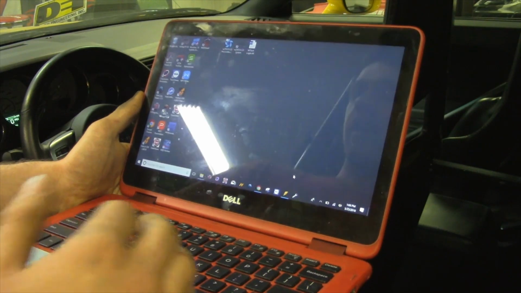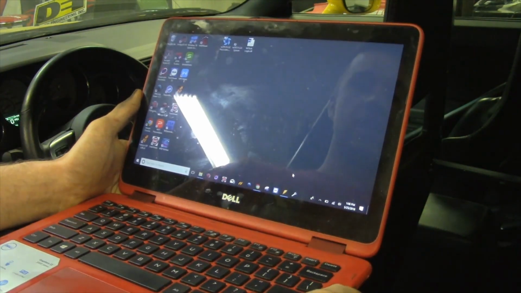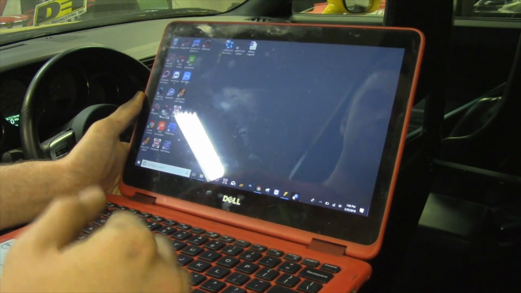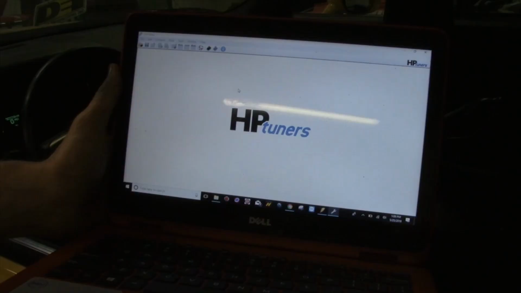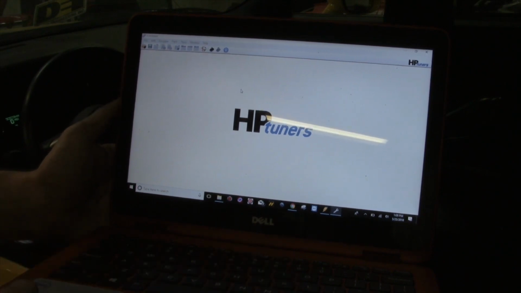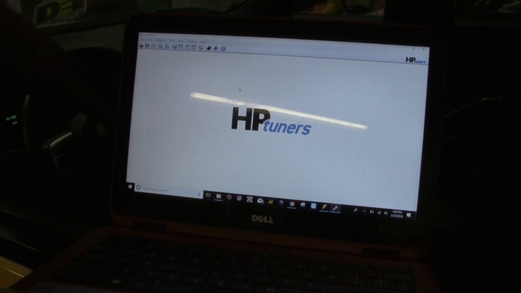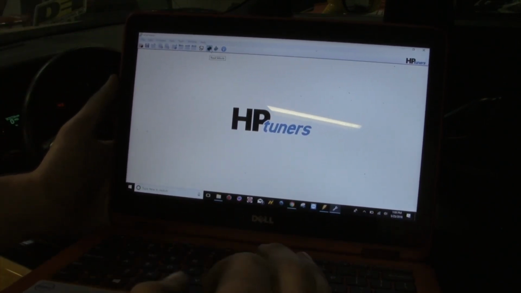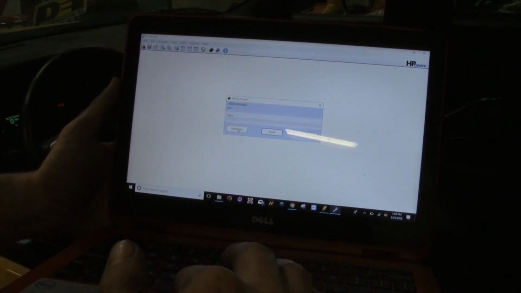So I have the HP Tuners standard module plugged into the OBD2 port of the car and into the USB port of my computer. So now we're going to open up the VCM Editor. Once you have your HP Tuners VCM Editor open, you're going to turn the ignition on in the car. And then you're going to go to this green up arrow. This is the read vehicle button. Click that. Okay, so now we're going to click gather info.